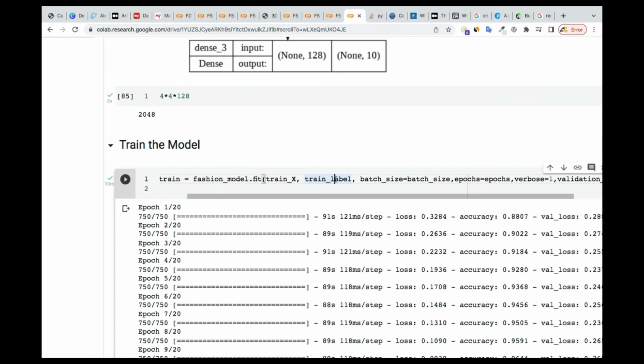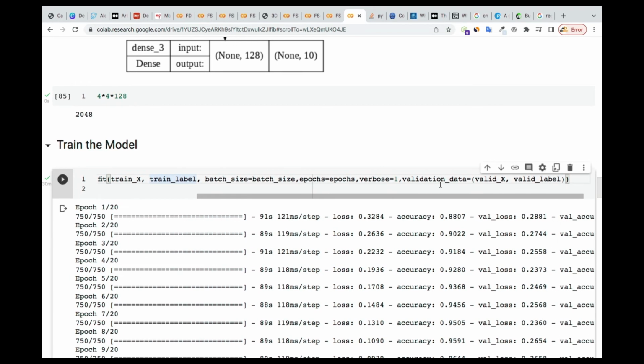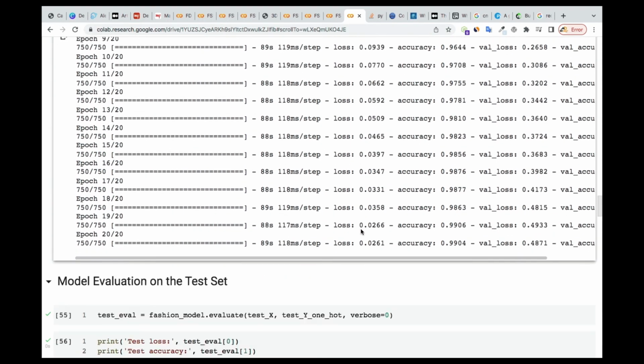You can run the code and you'll see it takes some time, but you have to wait for it to finish. So I have my train X, and then my train labels, and my batch size, epochs that I want to use, my validation data, right? And I've run this for 20 epochs, right?